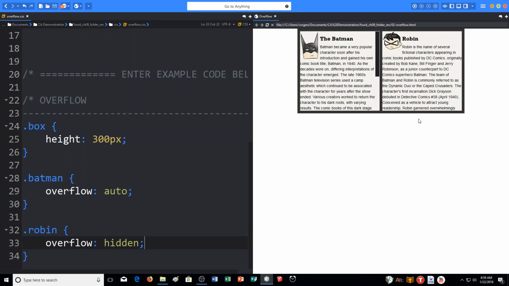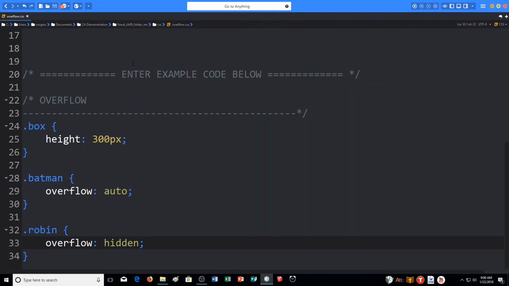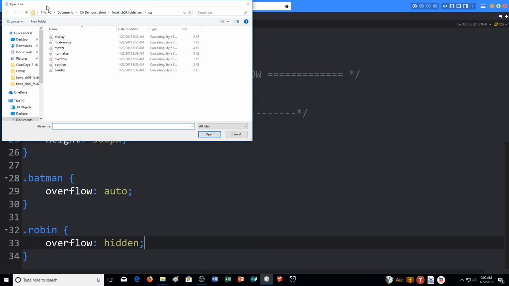Now what we need to do is, it doesn't say here in the textbook, but we actually need to open up our other file. And so I'm going to exit out of my browser preview, and then before I exit out of this, I need to save and then choose open, and we're dealing with position here, so we're going to open up our position CSS file.